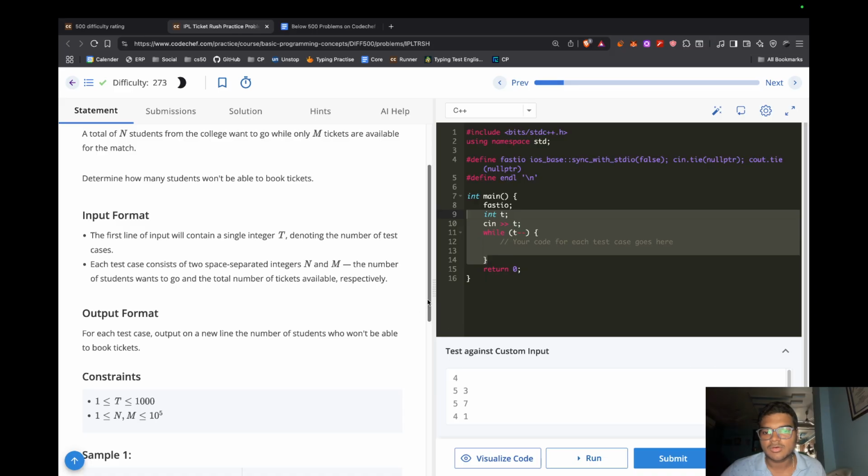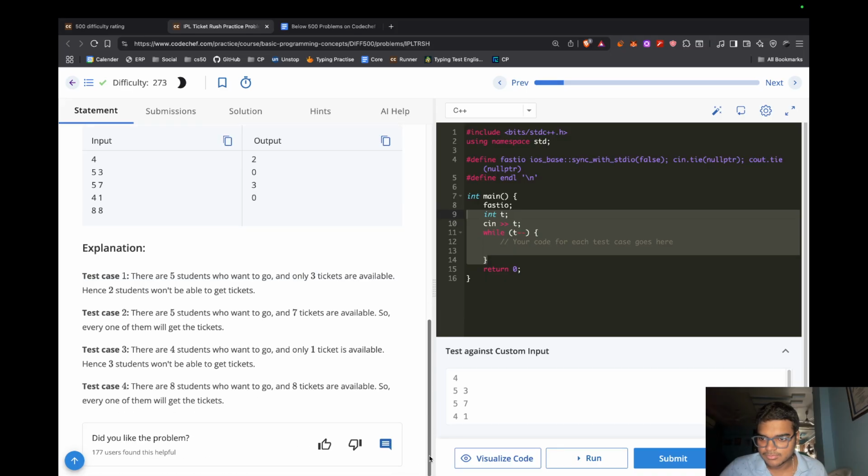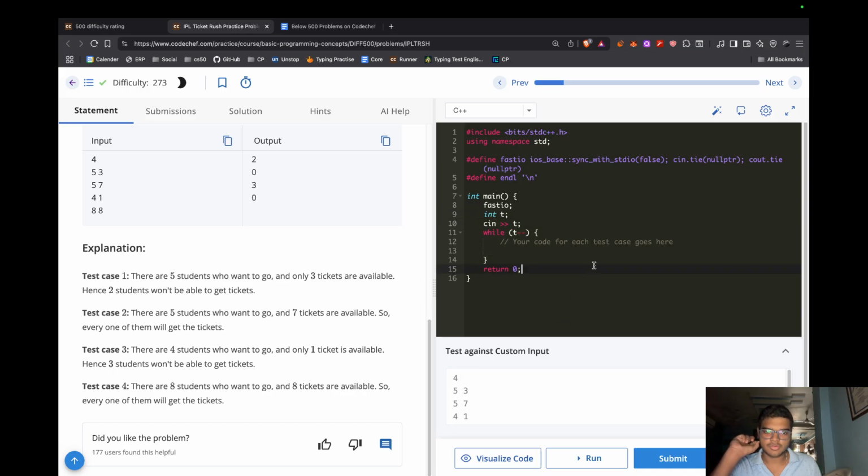Okay, so m should be greater than n so that all the students can go. So the problem is, there are 5 students who want to go and only 3 tickets are available. Only then basically we have to print how many students will not be able to go. So there are 5 students and 7 tickets. So let's make some conditions. We will first declare n and m.